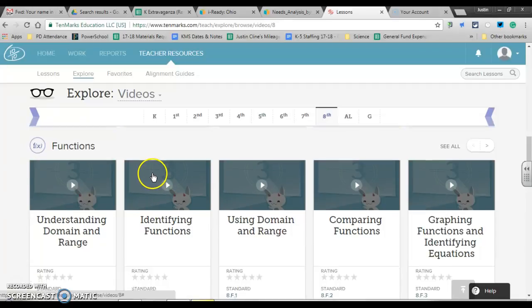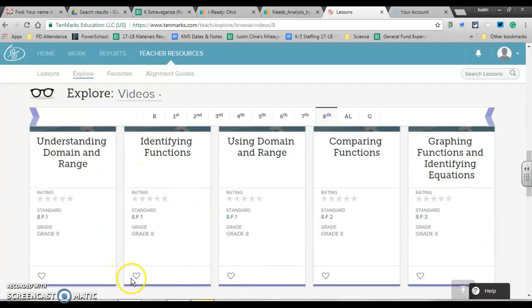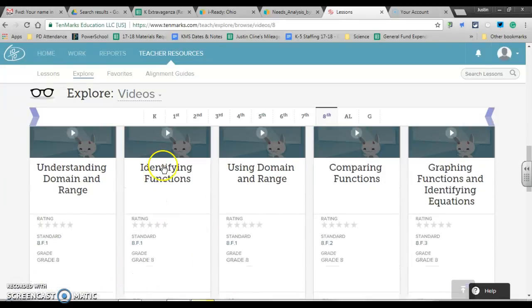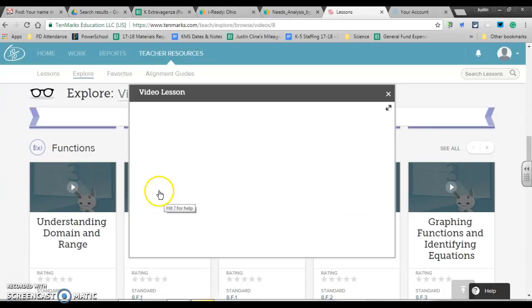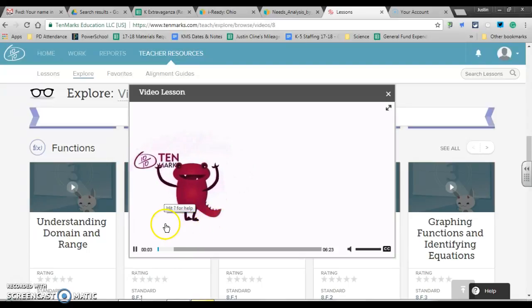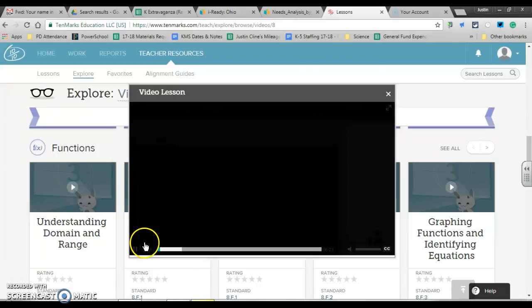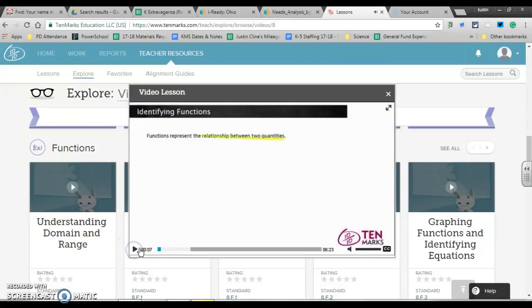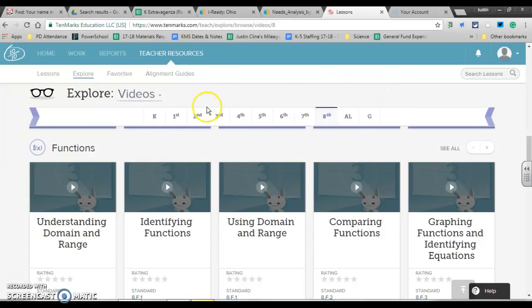These are not assignable. So as you come through, you click on one, you're not going to assign this to your class. What you would do is you may end up finding one that goes along with a lesson that you're going to teach. And then you can preview this with your class, have a discussion about the goal of that lesson, and then do some activities and then assign that assignment if you would like. But the videos are not assignable, but this is how you would find and search for your videos.